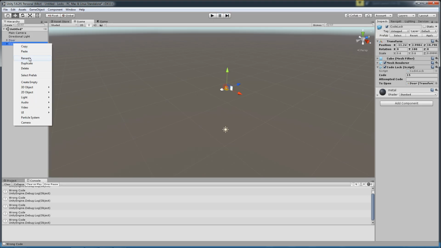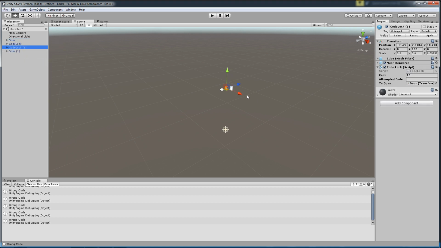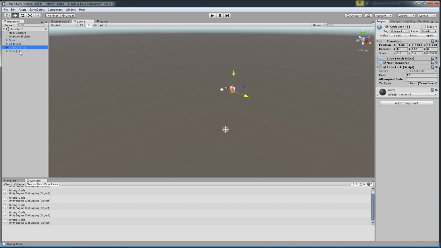Of course, the minute I press the correct one, it will move the door. I'm going to quickly duplicate the code lock and duplicate the door, and I will move the second code lock over to the side a little bit, and the other door over to the side as well. I will take the new code lock and give it the new door so that it is working with that. In here, I'm going to put the code to a longer number. I'm going to give it 1, 2, 3, 4, 5. So that is a 5-digit code to open the other door.